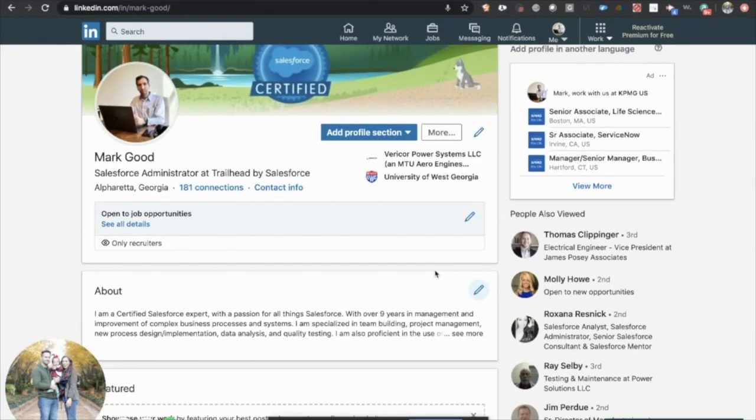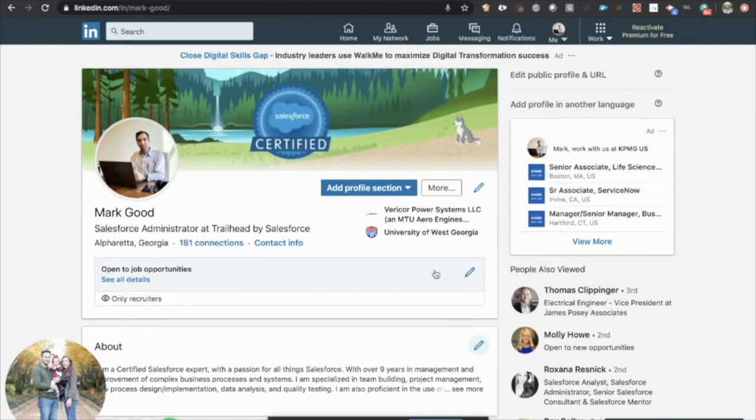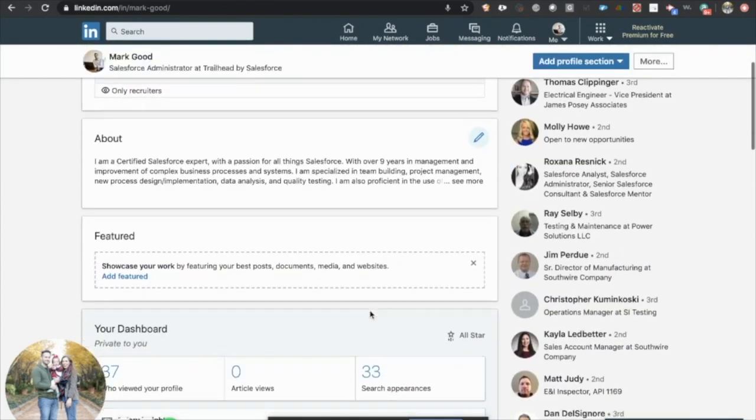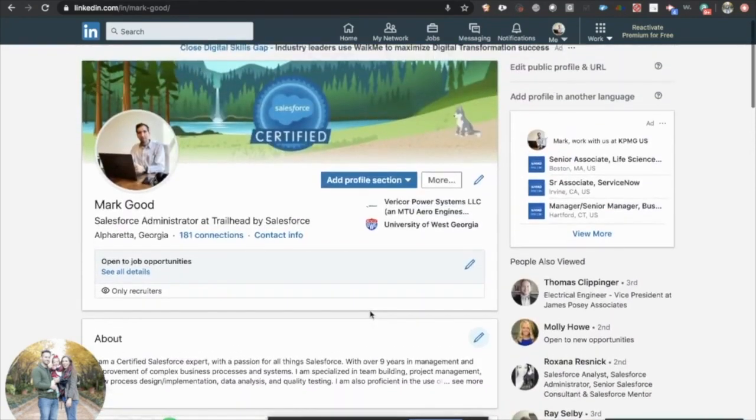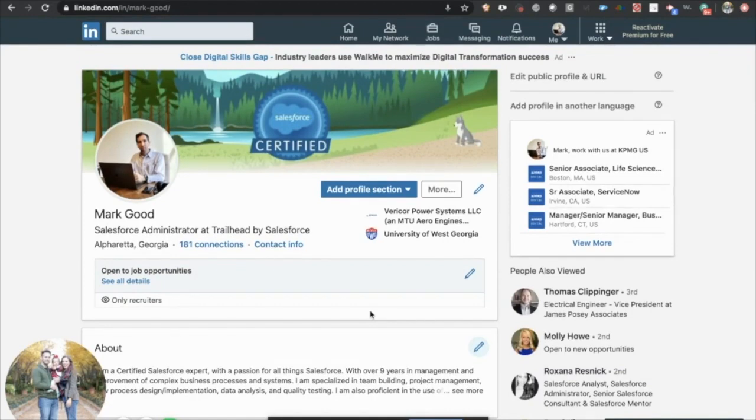So now that we've got this updated, Mark's profile looks a lot better. We were able to accomplish this here in about 10 minutes. Obviously, you've got to take your pictures, you've got to update your wording, but really making these updates is really straightforward and easy to do. So hopefully you can take your profile from something very basic to something very advanced really quickly, and it looks a lot cleaner.